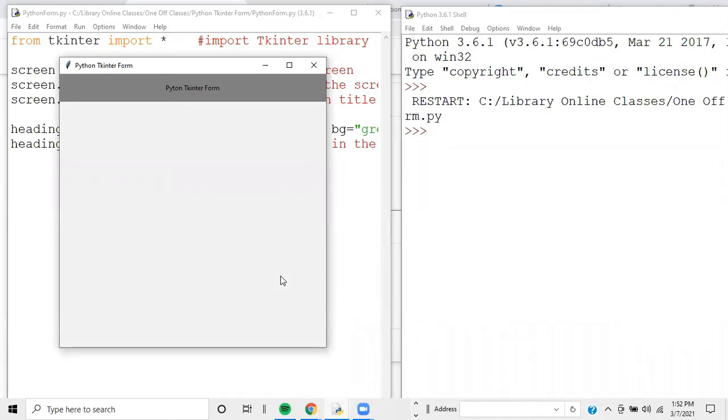And you can see off to the right, the Python shell, the prompt is three greater than signs. And you can see over here that it ran successfully. There are no errors. And then off to the left, it brought up the actual Python Tkinter form.